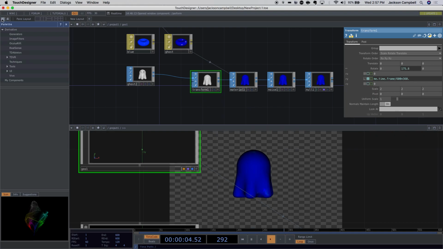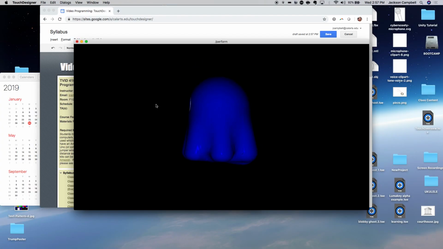This week I won't count it against you if you hit the perform window and it doesn't work. That's fine. As long as I can see something in your patch, I can see that you've played around with it and tried to get these different things to work. That's all you need to do for your homework next time.